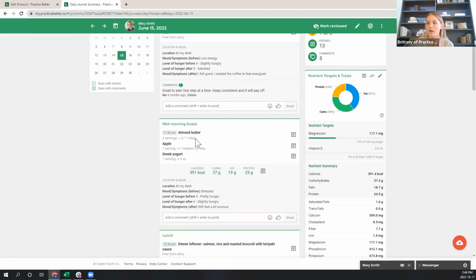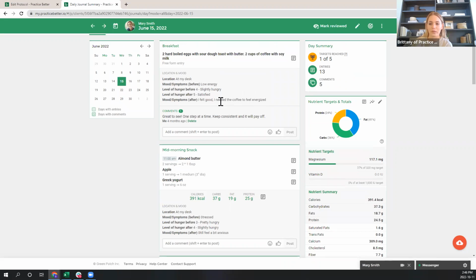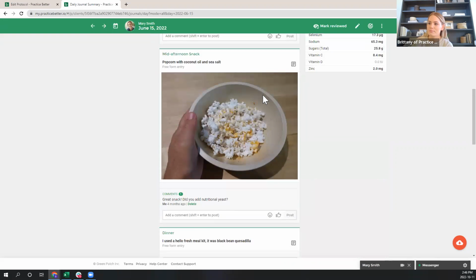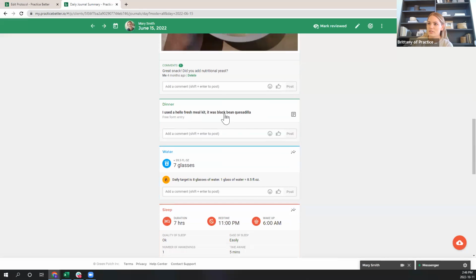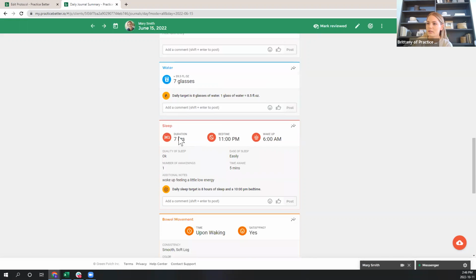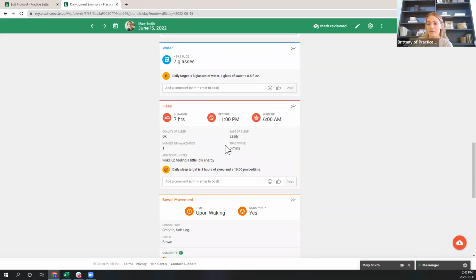Clients can also log food through our database. So we're integrated with Nutritionix. So they can type in through their journal and it will pull up with all of this information. So that's where some of this information is coming from. Whereas when they're doing the free form, that's not available. They can upload photos. They can just use the free form, log their water intake, sleep.